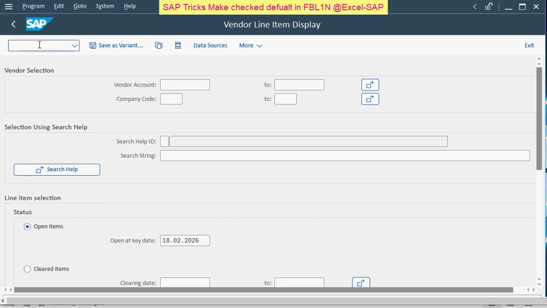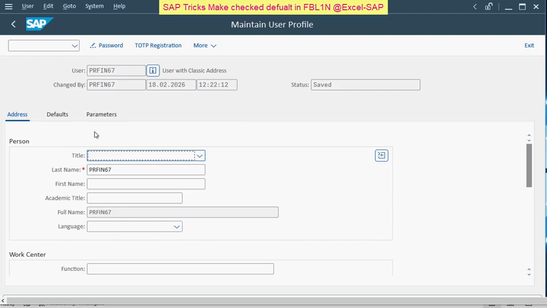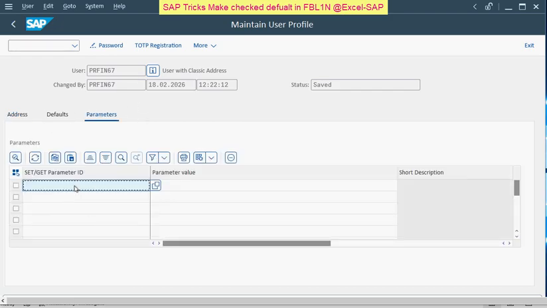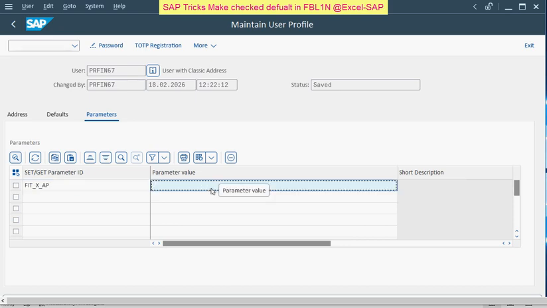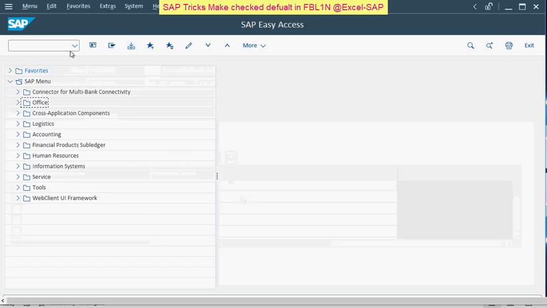perform some changes. So go to transaction code SU3, press enter and go to the parameters tab here. Enter this parameter FIT_X_AP and enter 5 times X. Then click on save.